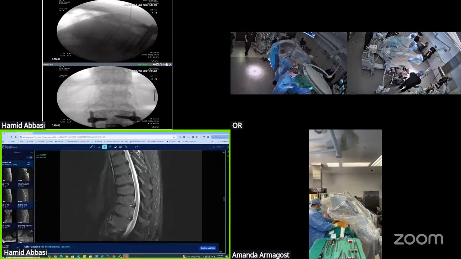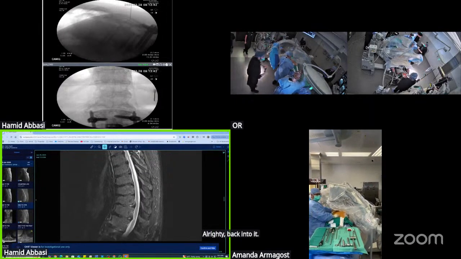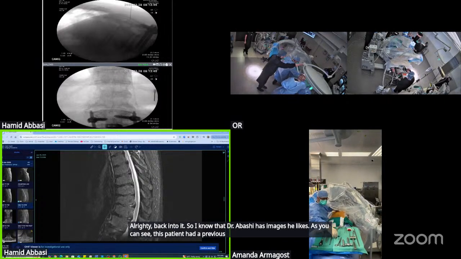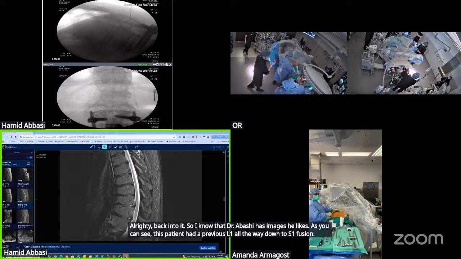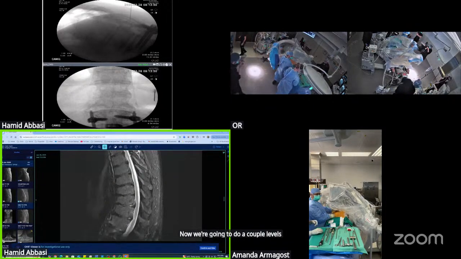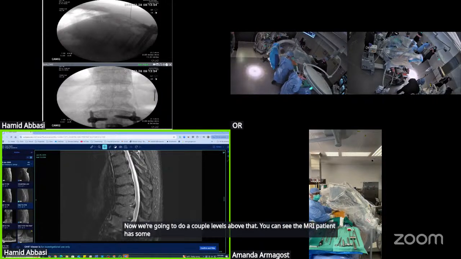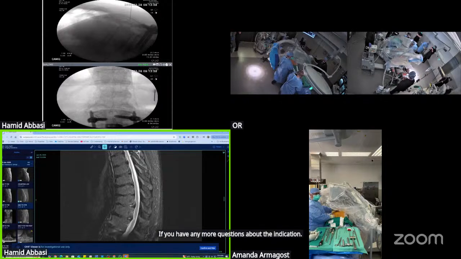Alrighty, back into it. So now that Dr. Abbasi has images he likes, as you can see, this patient had a previous L1 all the way down to S1 fusion. Now we're going to do a couple levels above that. You can see in the MRI, the patient has some discitis, some degenerative disc. If you have any more questions about the indication, I'm sure Dr. Abbasi would be happy to join after and discuss it.